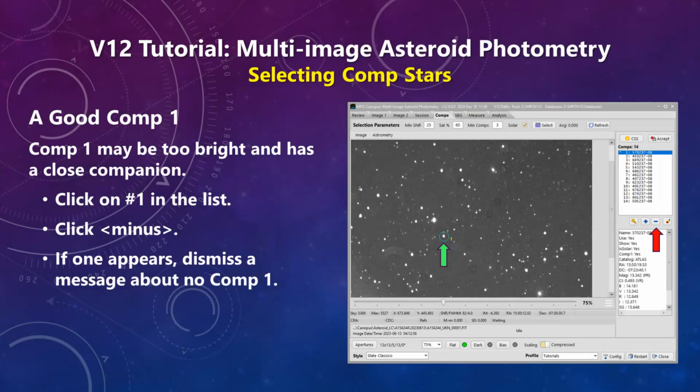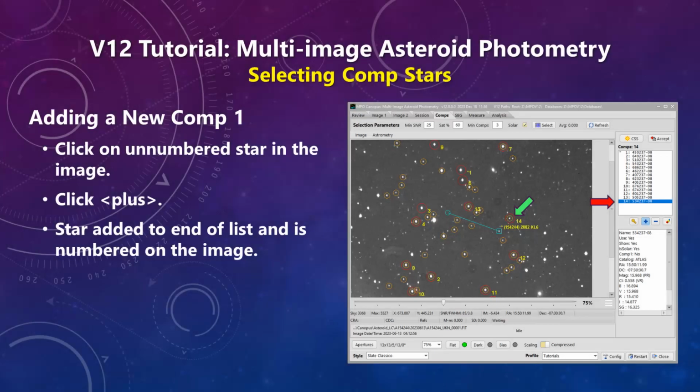Above all else, the Comp 1 star cannot be too bright nor can it have a close companion. The simplest way to assign a new Comp 1 is to click on Comp 1 in the list and then click the minus button under the comps list. The star is removed from the list and image. If a message about there being no Comp 1 appears, dismiss it. There are now less than 15 stars in the list.